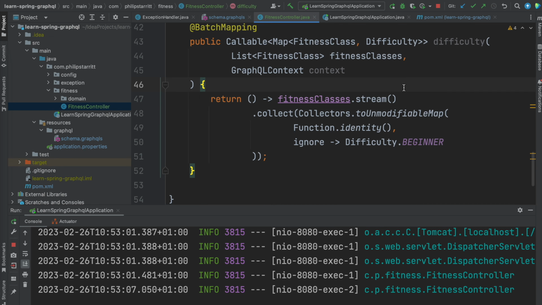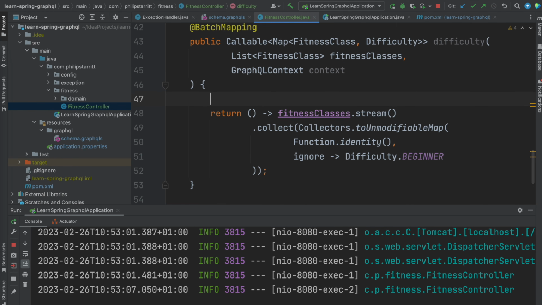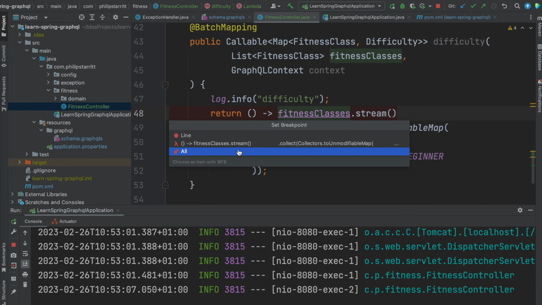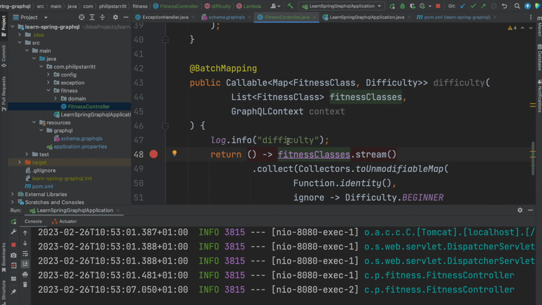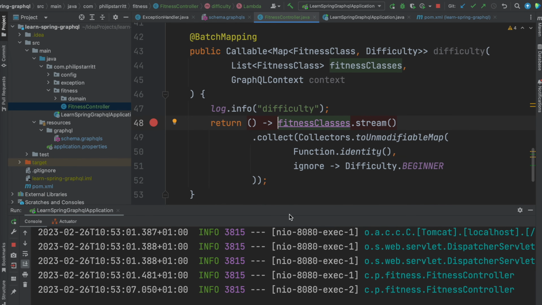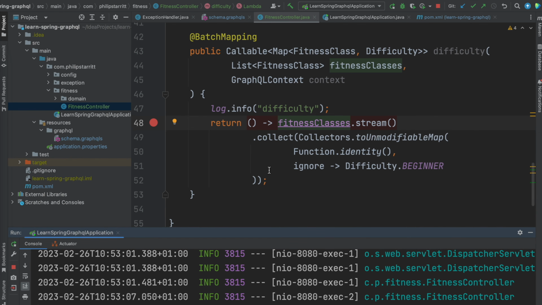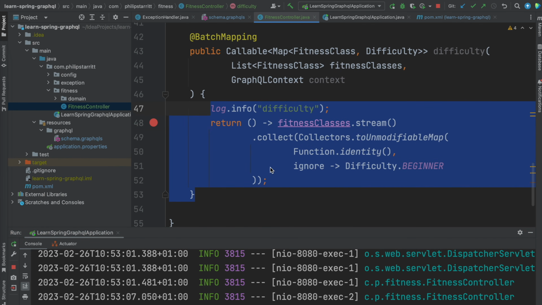Good to go. Let me just write a log line here. And we'll say, okay, difficulty. And let's put another one just in here, or we'll just put a breakpoint so you can see it's in a different thread. Now, in order for this to execute, we actually have to execute it in a different thread.